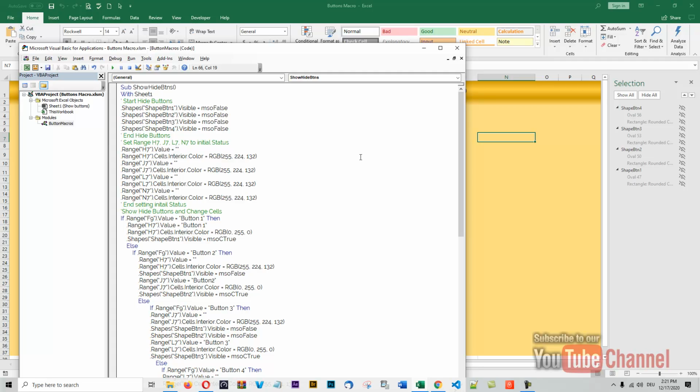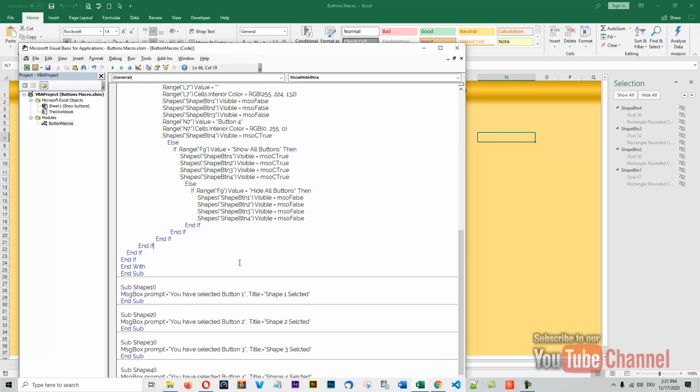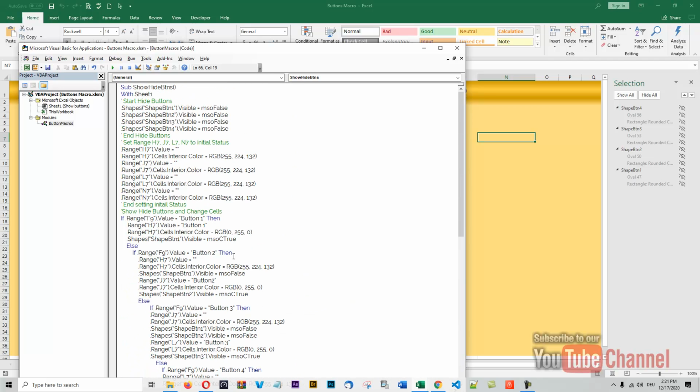Then I have to call this macro somewhere in sheet 1. Yeah, that's the only one, because I don't assign this macro anywhere. I just assign it to sheet 1.